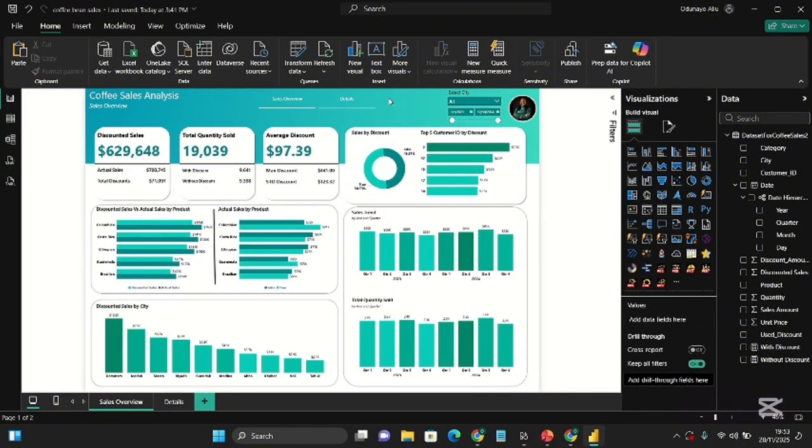Today we already have access to everything we need to fix. We fixed all our issues. So we have our dashboard, and we are good to go with our analysis.